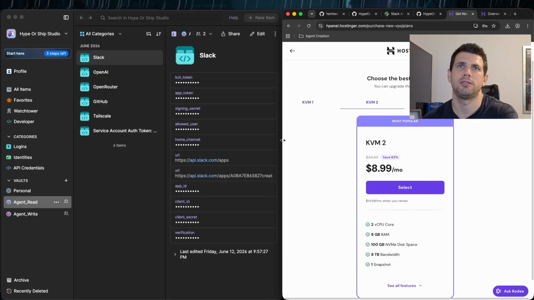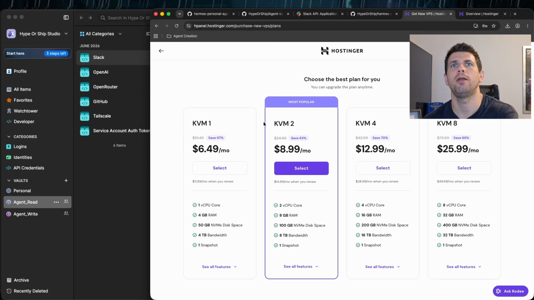I suggest you can go with the KVM1, but I suggest going KVM2. I just find it more robust and better, and it's a really good price point for what it is. It just shows higher because I'm in Australia at the moment, so it shows at $6.49, even though it's actually less in USD. Once that's done, set up and provision. It takes about 5 minutes to provision.